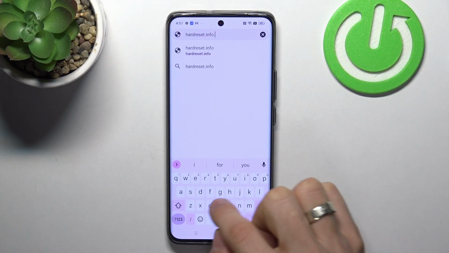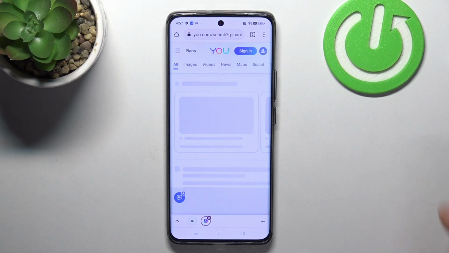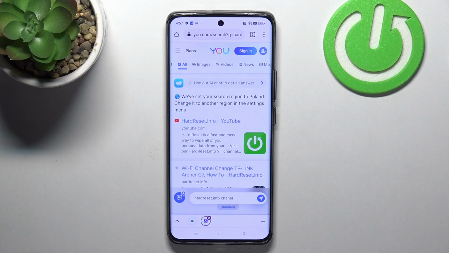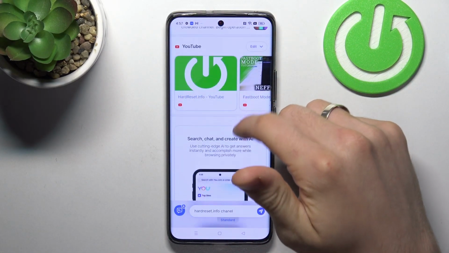HardReset.Info channel, for example. And as you can see, it's searching for HardReset.Info in u.com. That's it.